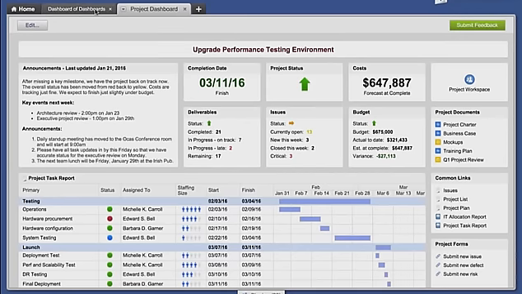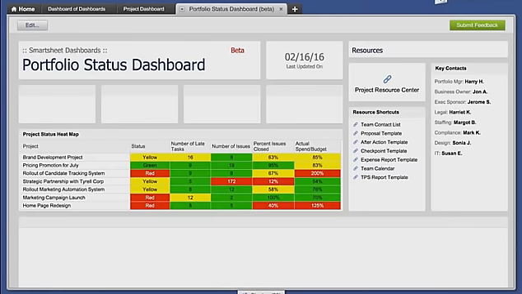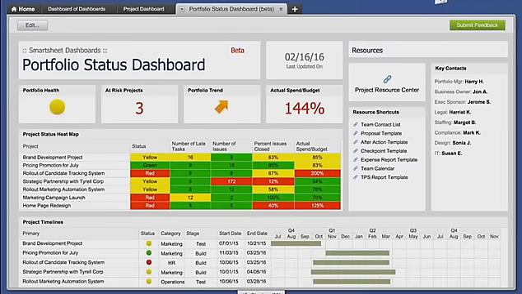Okay, so let's go back and select a different dashboard to show you that's more focused on the portfolio. So this one is less concerned with a single project and is summarizing a group of projects. So whether it's a program or a whole portfolio that you're managing, you can see I've got a health indicator that tells me the health of the portfolio.